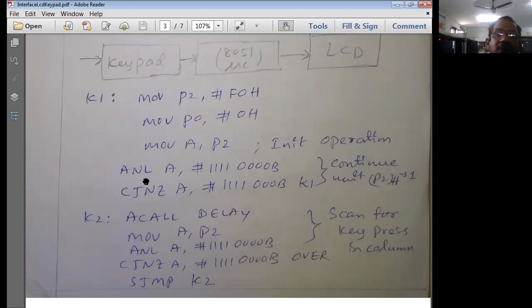Then next is what? Compare the two operands, jump if not equal to 0. Once these two are compared, what is the content of A? The same thing, F0 only. F0 is compared with F0. When these two are compared, what is the result? 0. The zero flag will be set, because once these two are compared, they are the same. So the zero flag is going to get set.